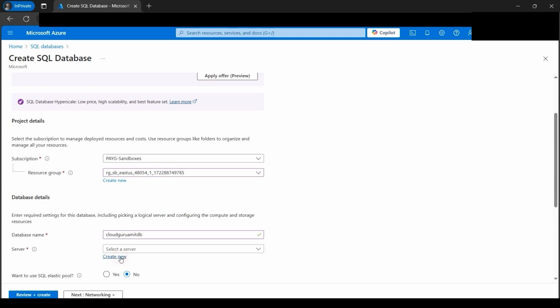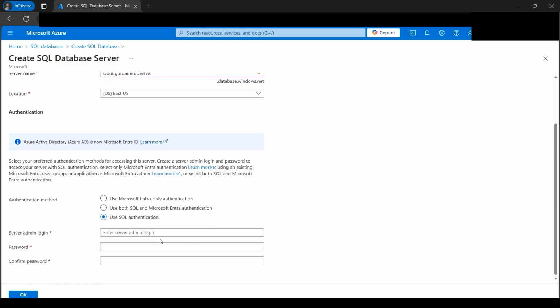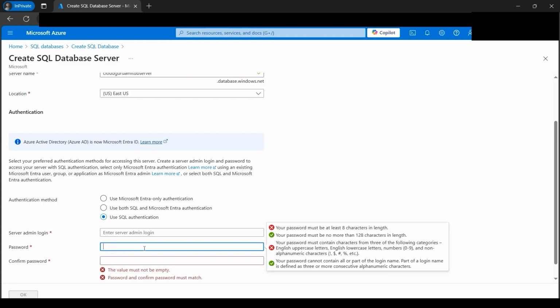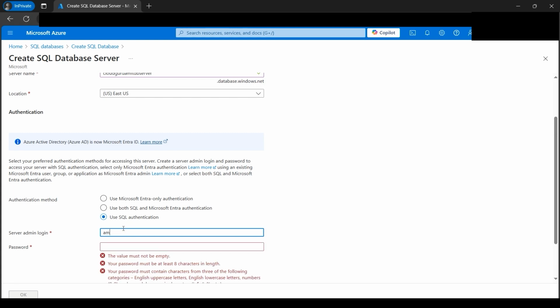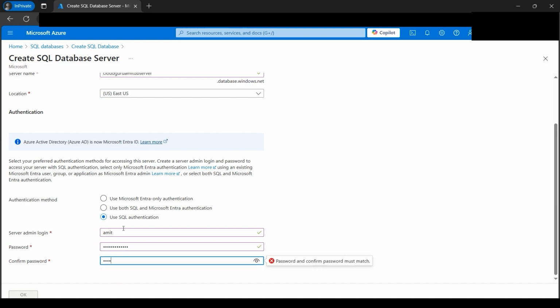Since there is no server, we need to create a server. Let's click on new, Cloud Guru Amit DB server, and the server will reside in the location East US. Looks good. For the authentication method, I can use SQL authentication, just the classic way. Let's give it a username and password. So let's give in the admin. Please keep these credentials secret, because as a DBA or a security admin, you don't want to share these credentials, otherwise you might land in trouble in a real-life job. So let's click on OK.